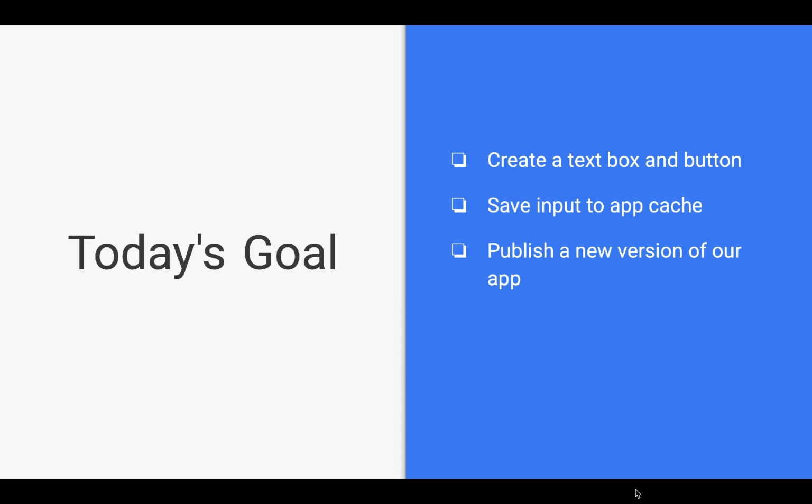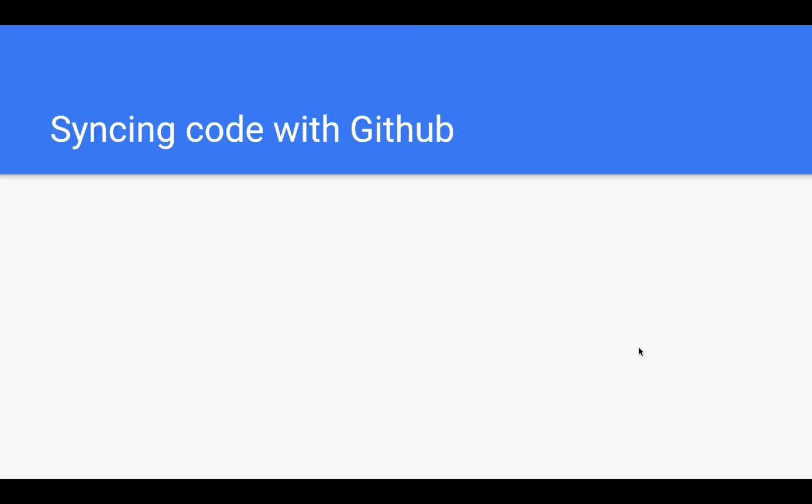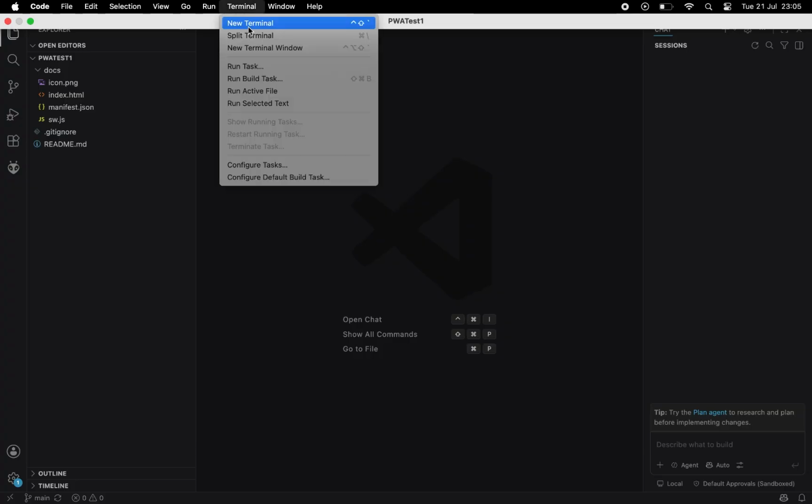Today's goal, we're going to be entering and saving text into our app's cache, and we're going to be publishing it and testing it on our phone for a second time. We're going to get our local development environment ready for these changes.